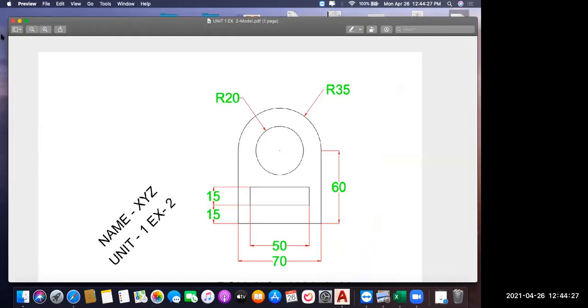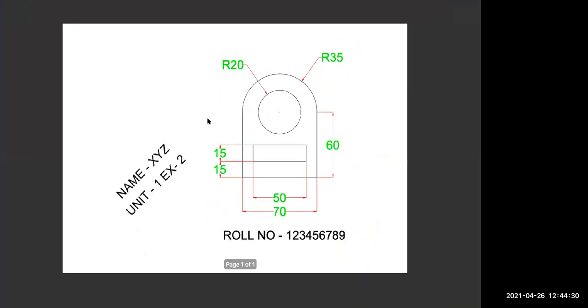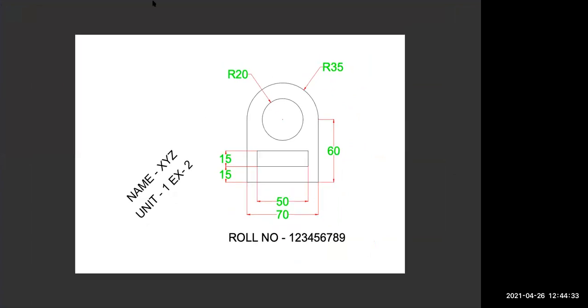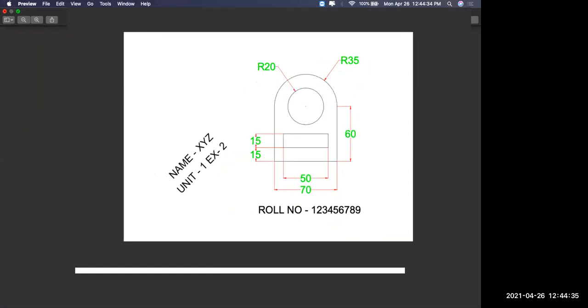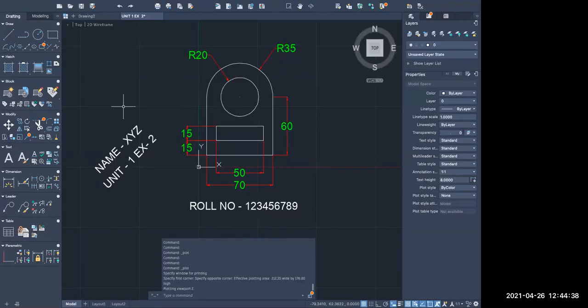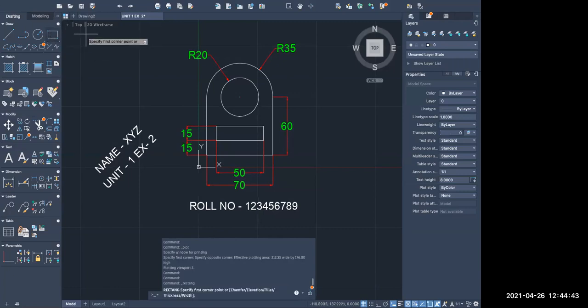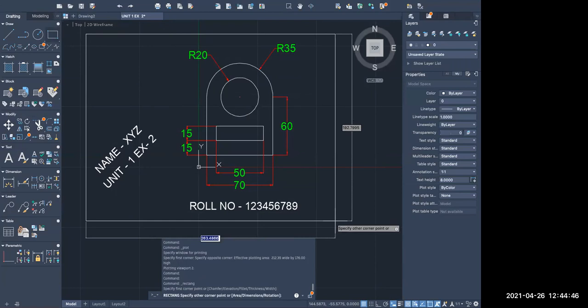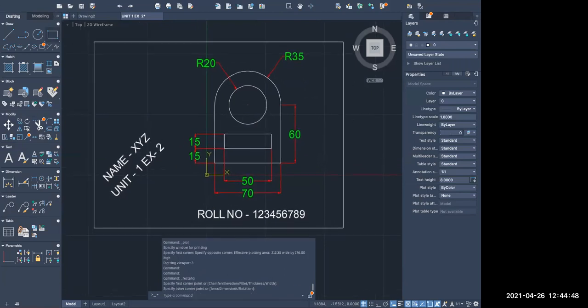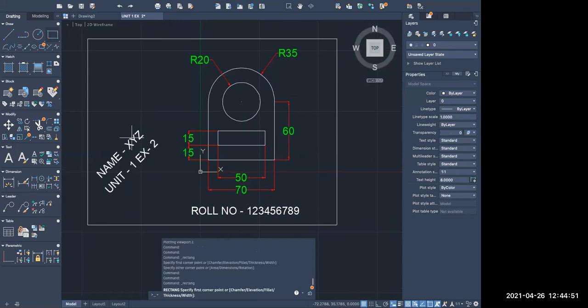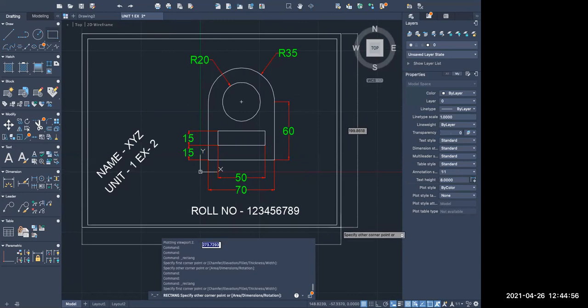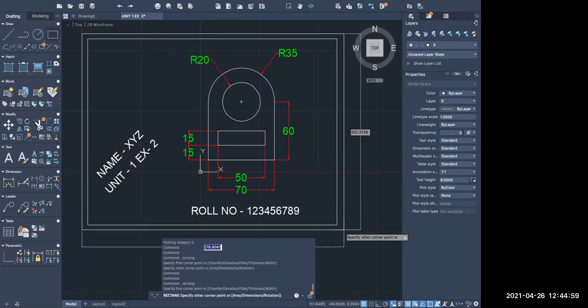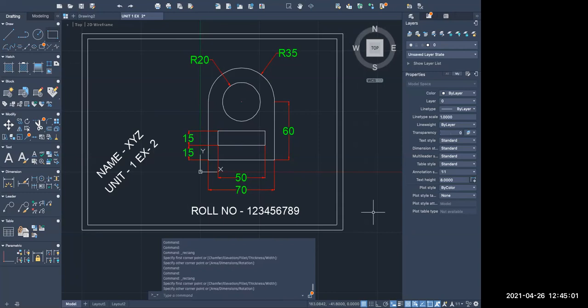Now suppose this is the drawing that you have drawn, but normally you see that there are some margins on the drawing sheet. If you want to give that, you can give your margin also. For that, you can draw a rectangle. You can see here, rectangle. And like this, you can create your rectangle. It depends on your creativity. So like this, I have created the margin also.